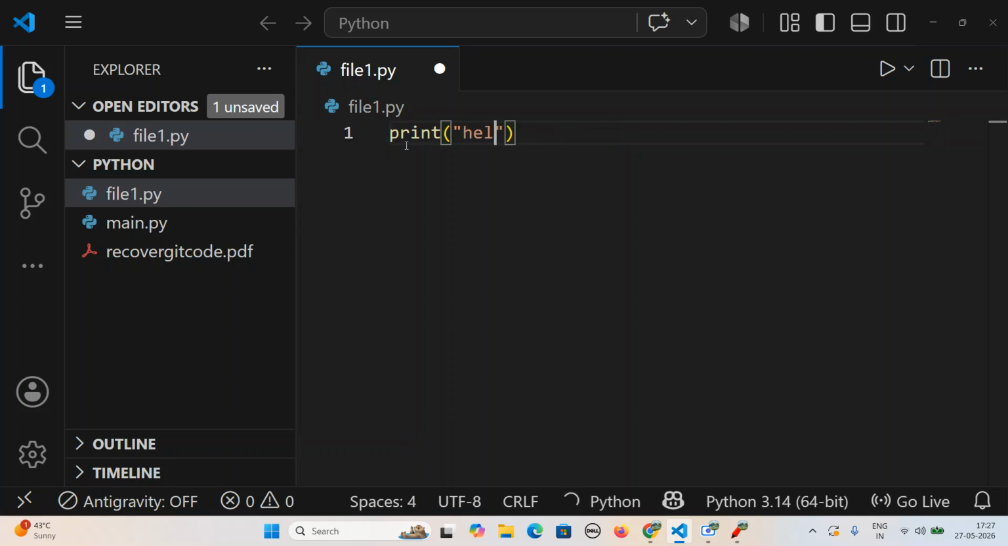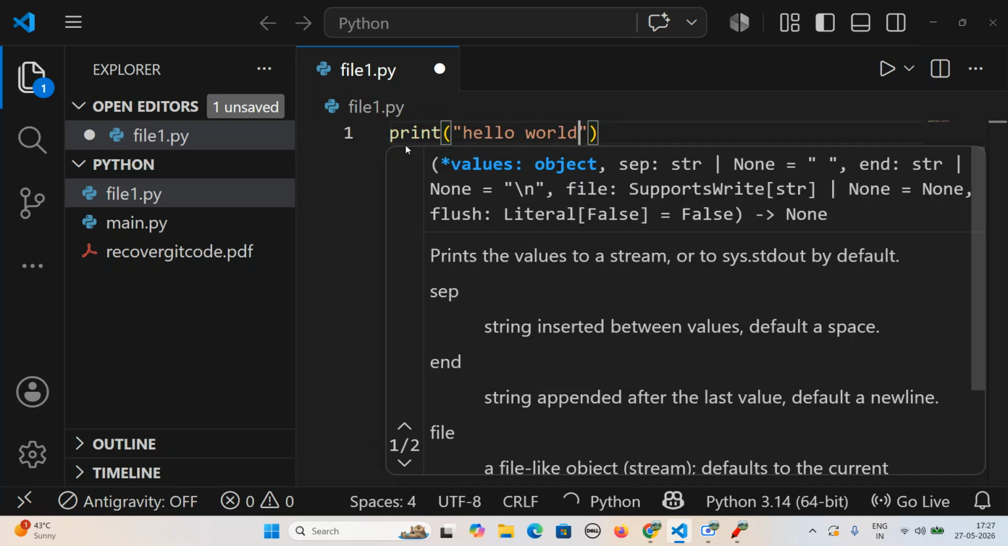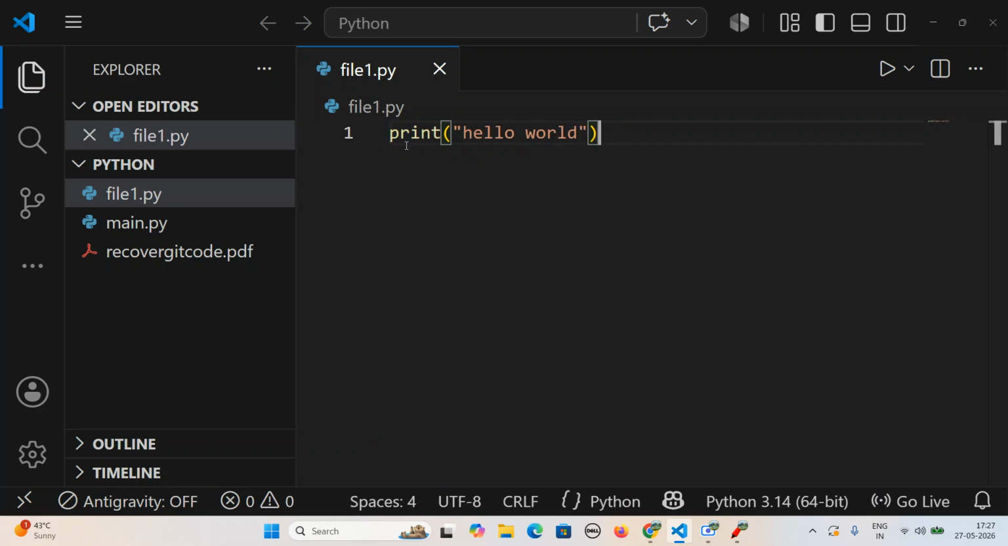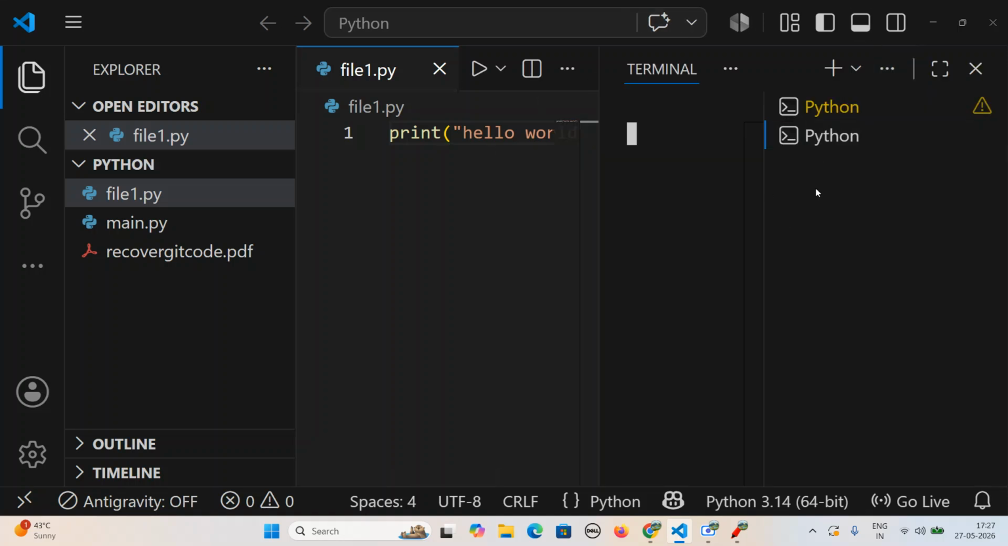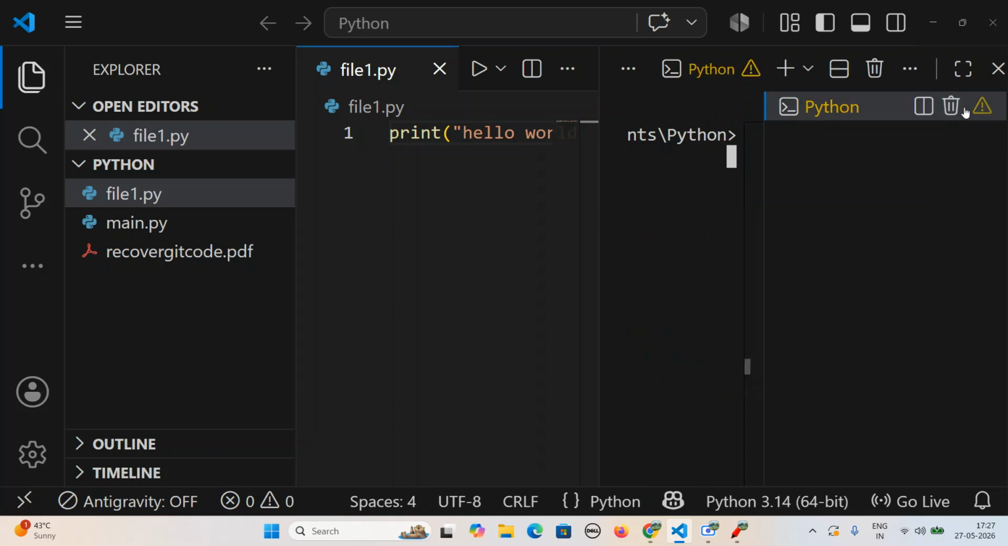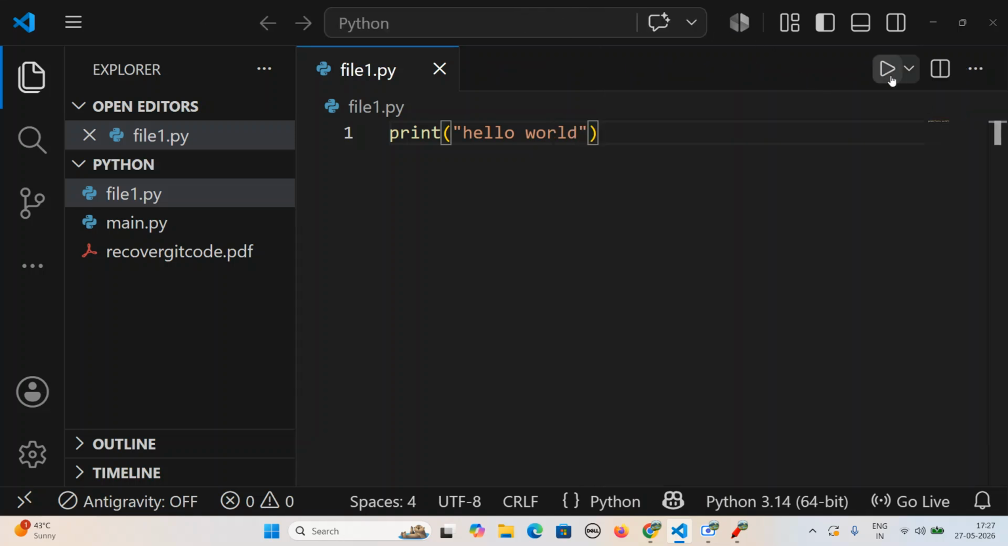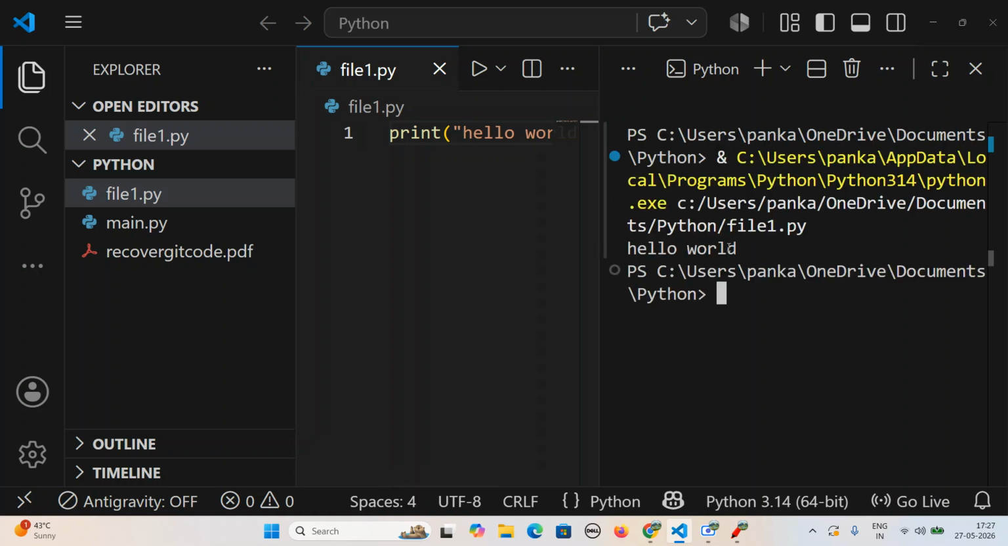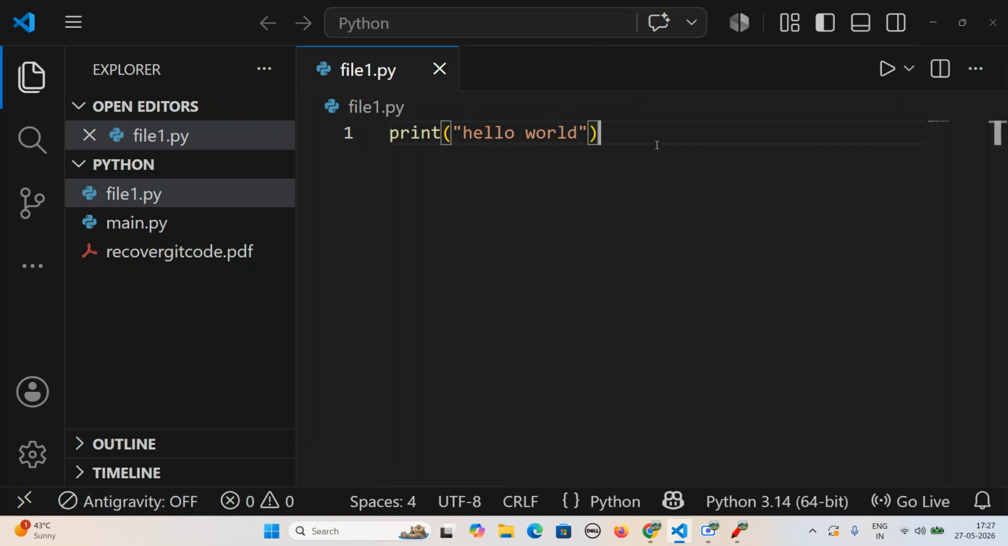Okay, so file created successfully, so just write some statement in Python. Hello world, then it will print hello world on screen. So run again, so hello world printed on screen. Okay, so this is the way to install Python and install VS Code.